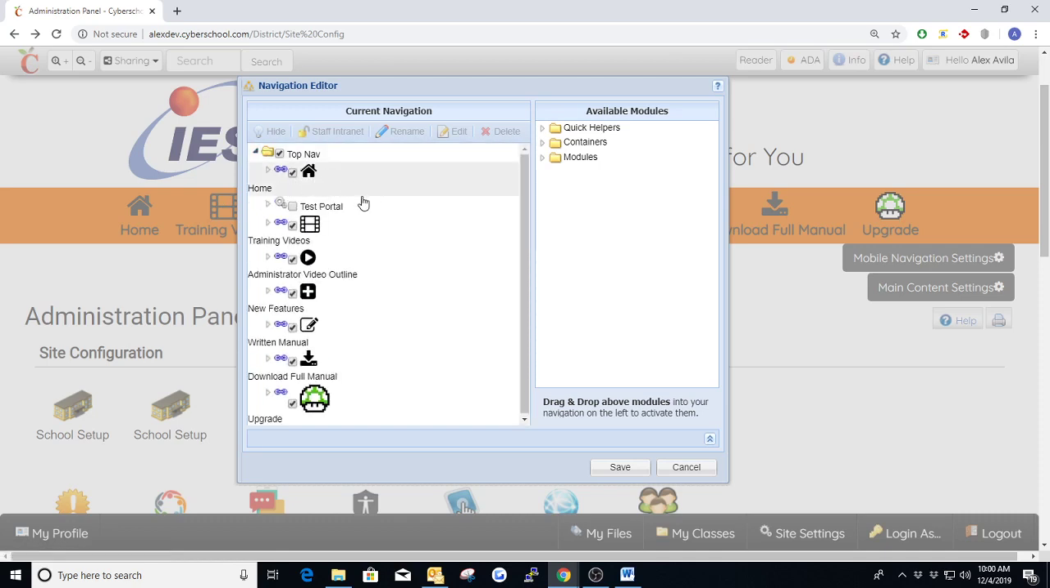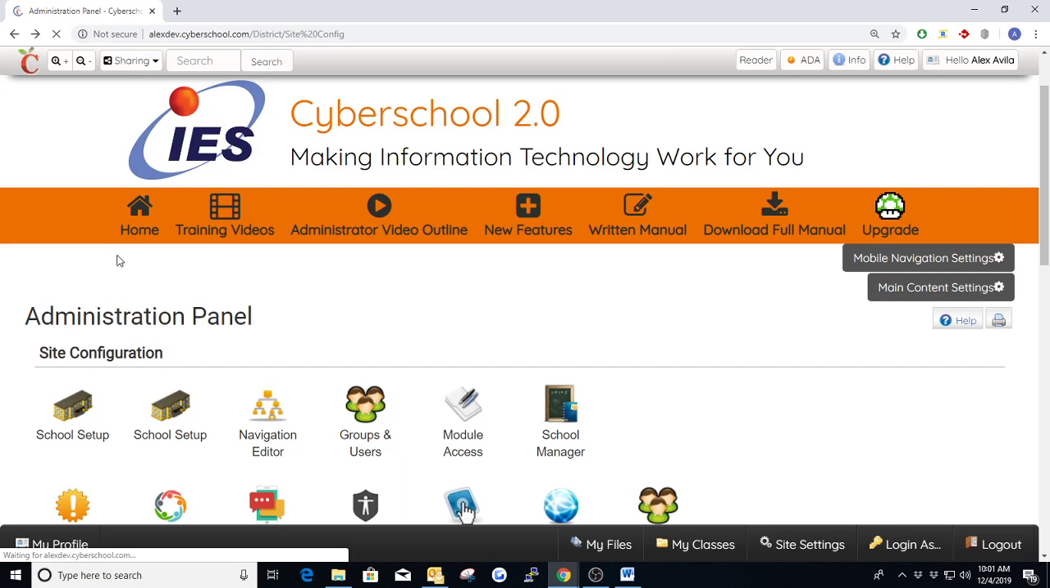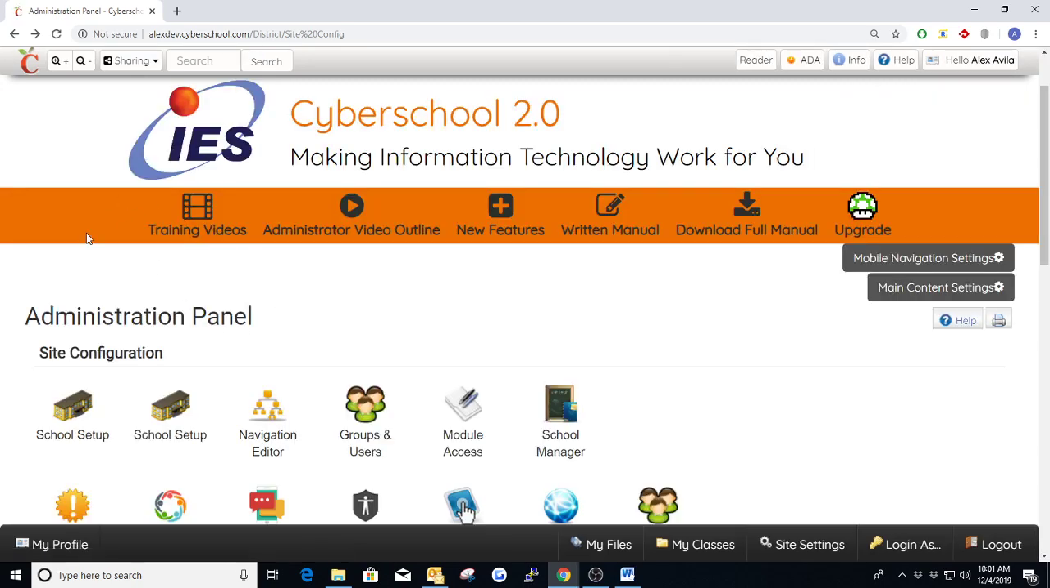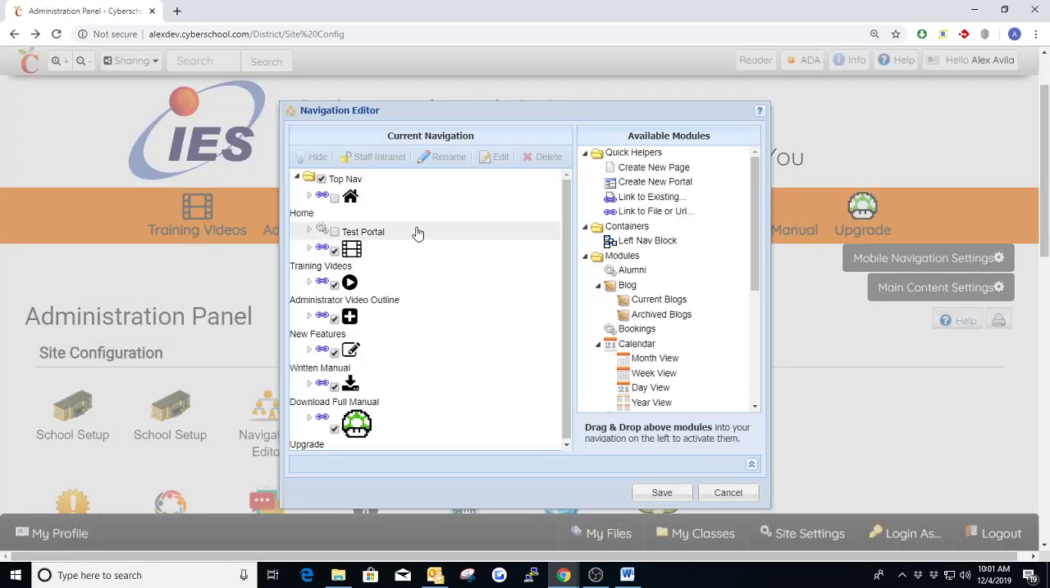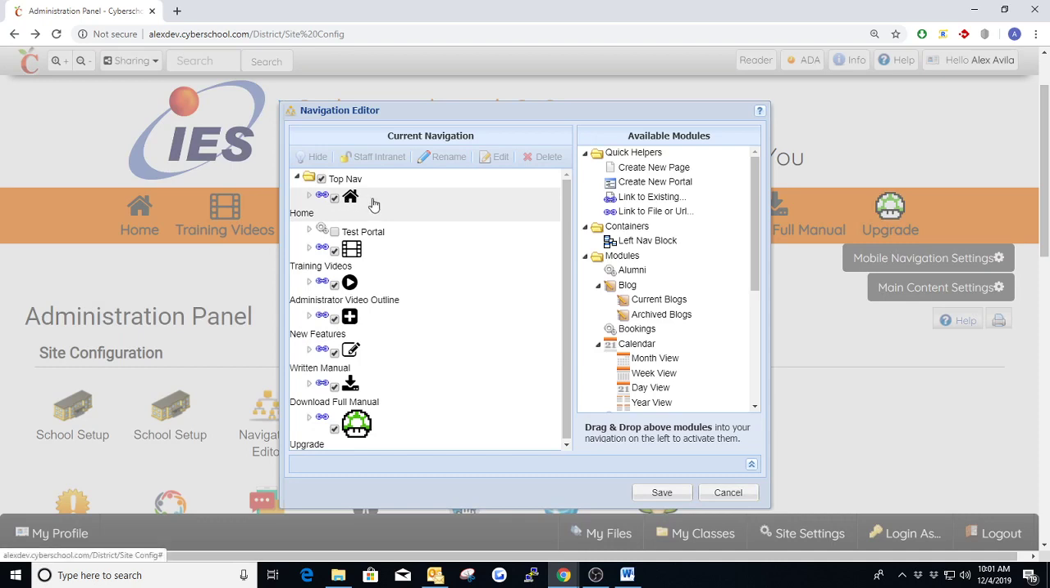So the little home button, there's a test portal with no check mark. The check mark just means it's currently showing in navigation. I can remove the check mark for home, save, and you'll see that the home actually goes away. There we go. Even though it's still there, I can just give it a check mark and it'll come back. Even though it still exists in navigation, it's just not showing.